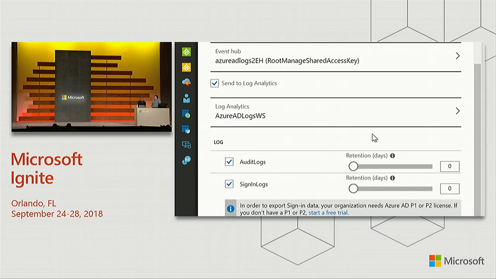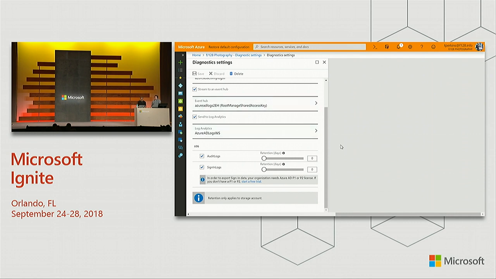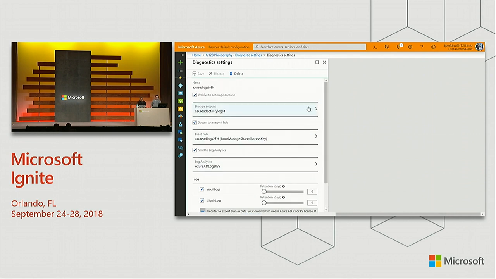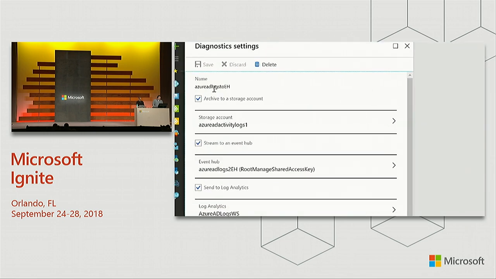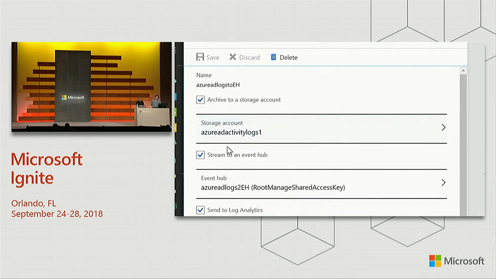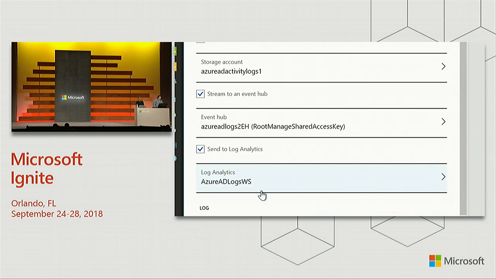And in addition to that, if that's the data source, where are we actually sending it? Well, we're sending it to 3 places. We're sending it to a storage account. That's the first one. We're sending it to an event hub, and we're sending it to log analytics. So the rest of this demo is going to be focused on log analytics, but by streaming it to an event hub and a storage account, you can actually connect your SIEM tools, as Mark had mentioned.